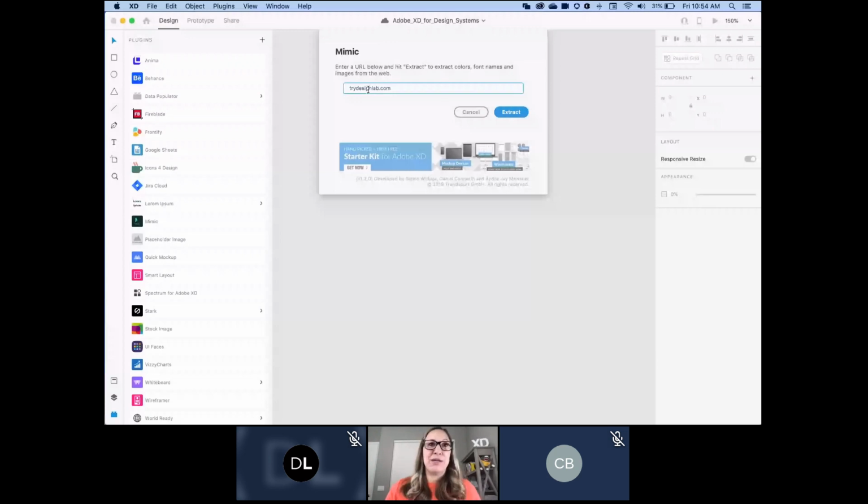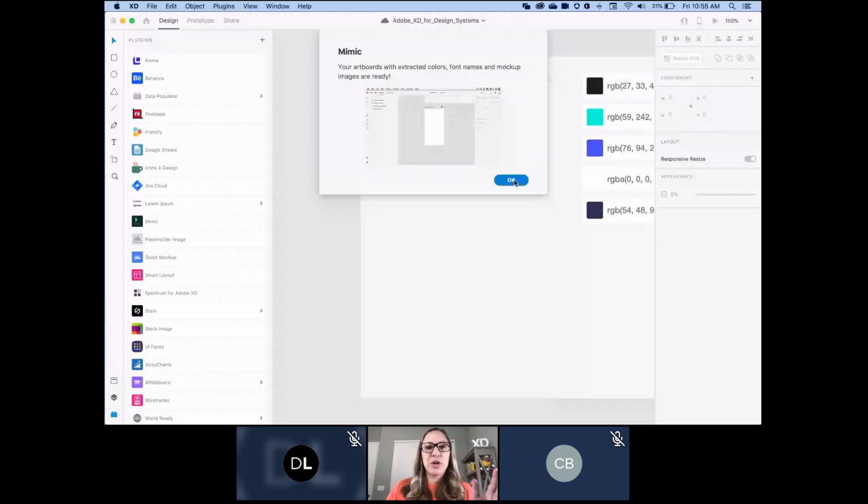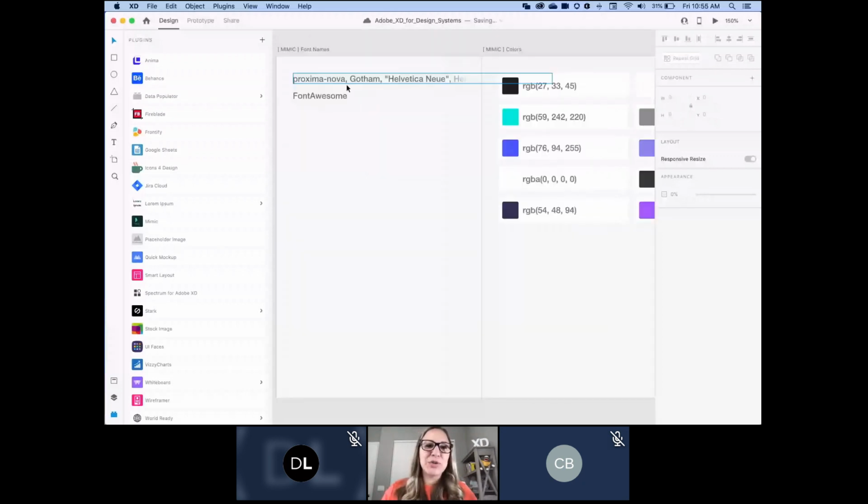So we're doing an assessment. We're going to make Try Designlab.com better, do our UX on it. And what's happening is Mimic's going to extract the colors, character styles, font names, and any images onto artboards. Sorry, Designlab, but I did just pull your fonts.